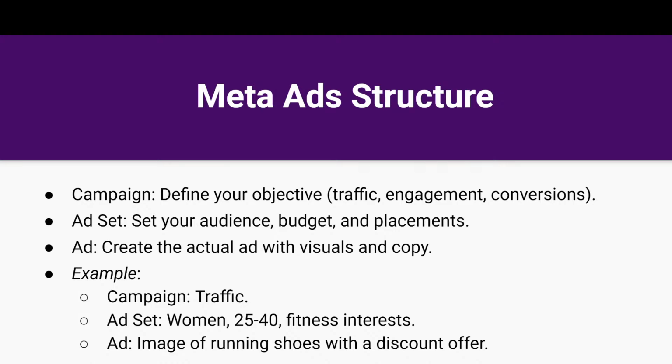How is your ad running? Is it going as a story? Is it going as a reel format? Is it going on the feed? Where is your ad structured, or where is your ad placed? That is known as placements.